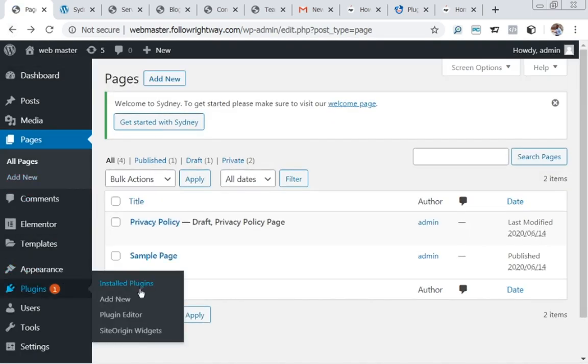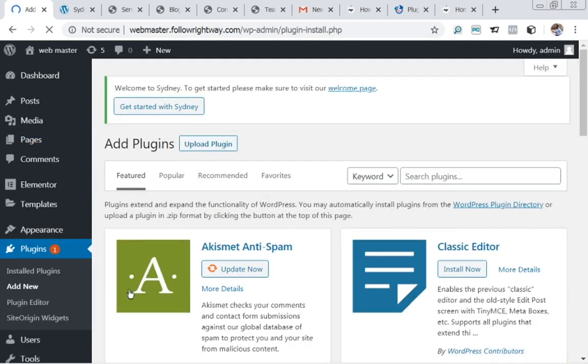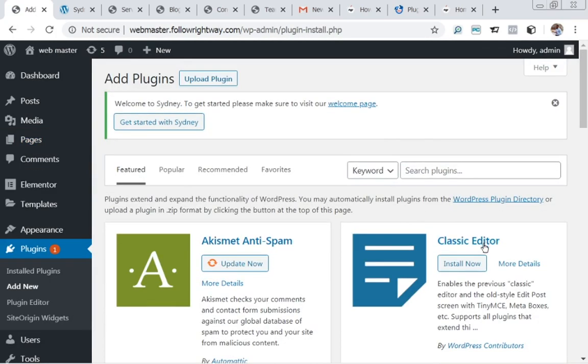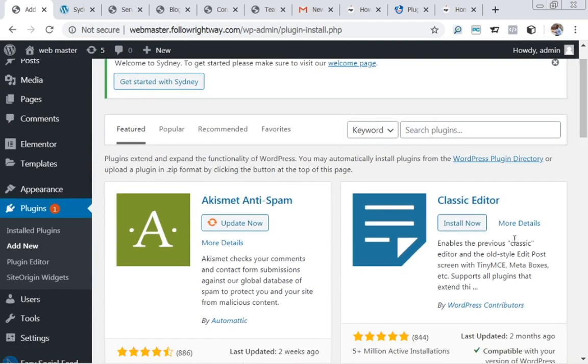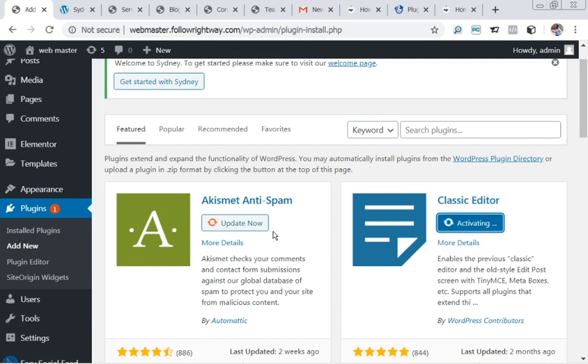Just come to plugin here. Click on add new. The plugin we are going to use is Classic Editor. This is it. It's obvious here. Yeah, Classic Editor. Just click install and activate.